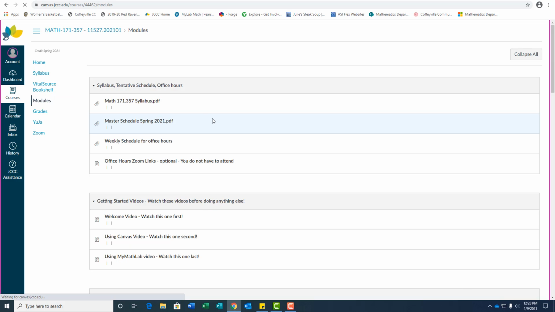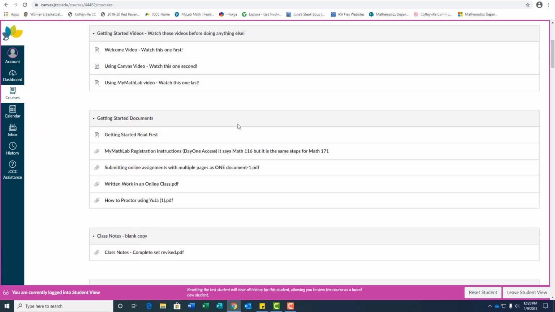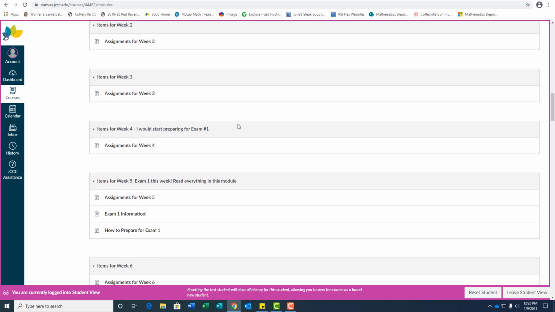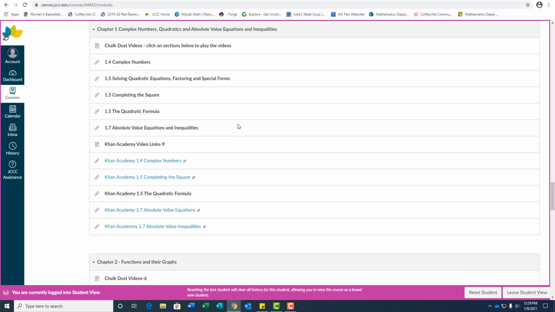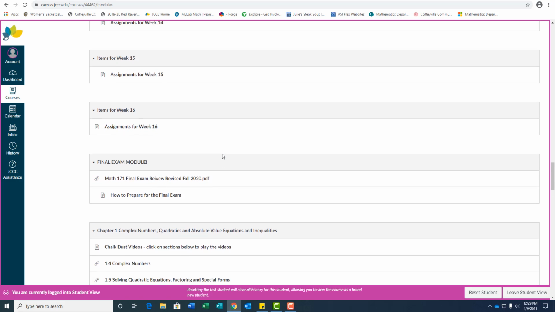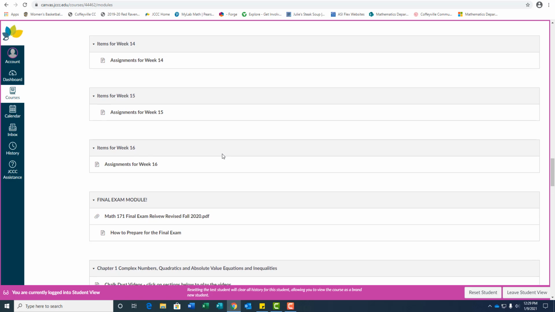The Modules tab, if you don't want to do the quick access modules, then you have the Modules tab here. As you can see, I have all the weeks listed. And then at the bottom is where they get into Chalkdust videos and Khan Academy videos. These are just extra videos. I like to give more help out there. People need it. Don't feel like you have to watch any of those videos.